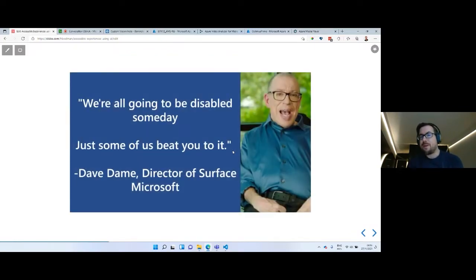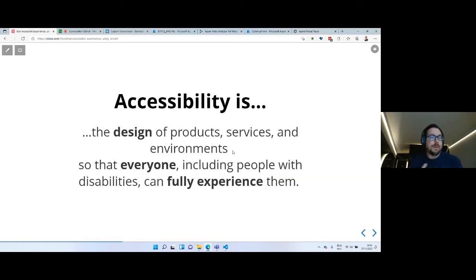And maybe even more important, you might not have a disability now, but we're all going to be disabled someday. And it would be nice if I'm 80 years old and I can still use all my applications. And some just beat you to it. I really like that quote. So for me, accessibility is the design of products, services, and environments so that everyone, including people with disabilities, can fully experience them. Not have a second kind of layer in it, no, fully experience them.